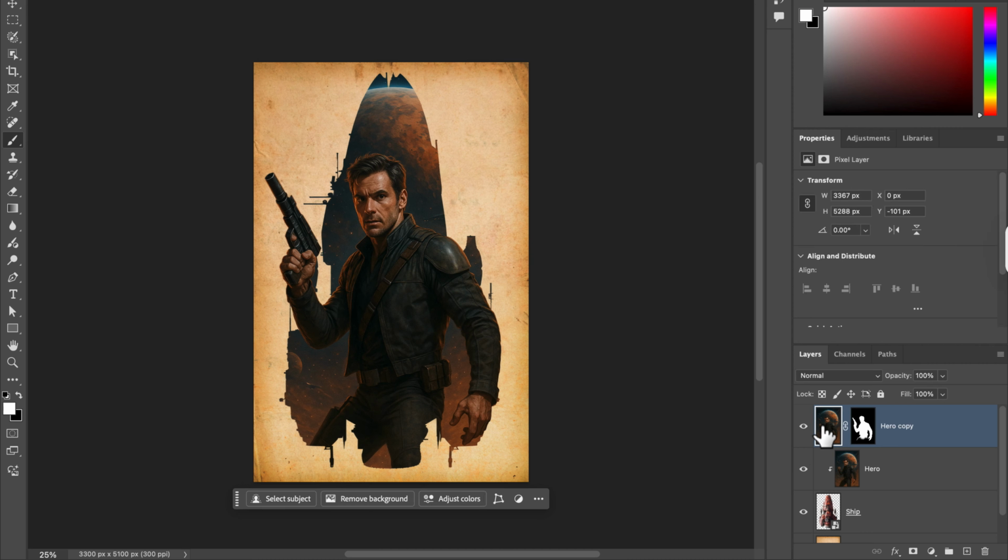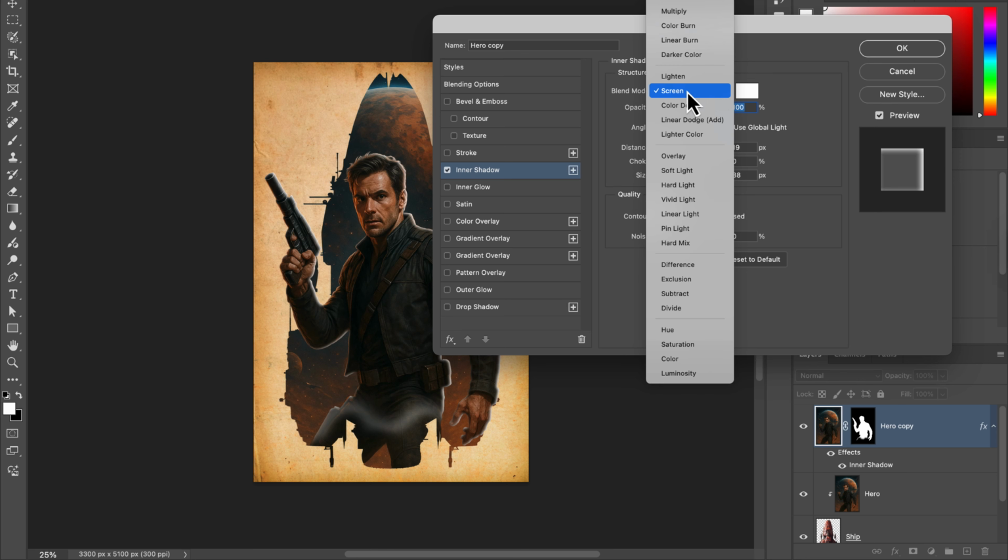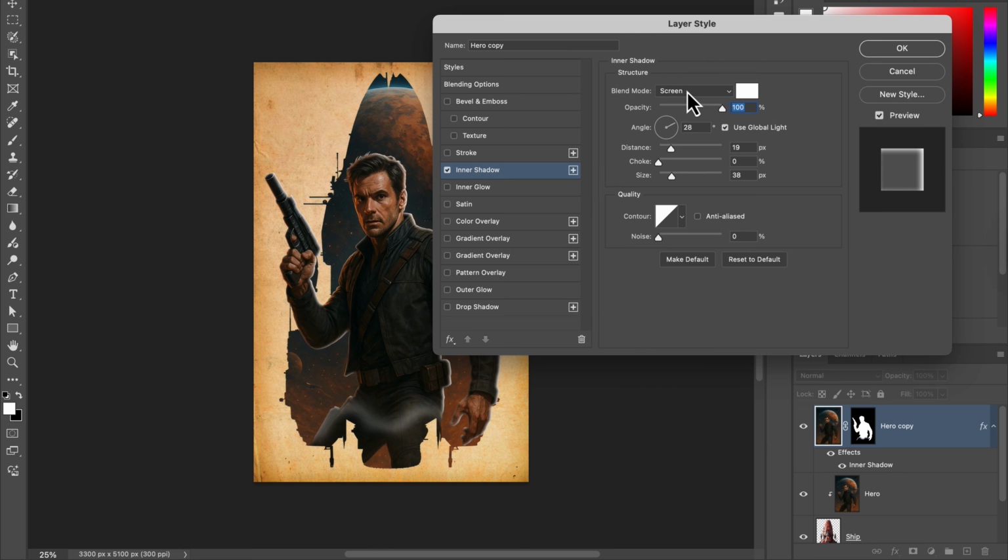Finally, I want to get a little more lighting on my character, so I'm going to select away from the layer mask and grab our character here, go to layer styles, and I want you to look for the inner shadow, which seems kind of counterintuitive, but in this case, I'm going to set my inner shadow to screen, and I don't want it to indent, I want it to pop and outdent.